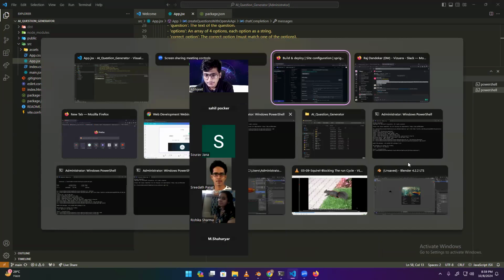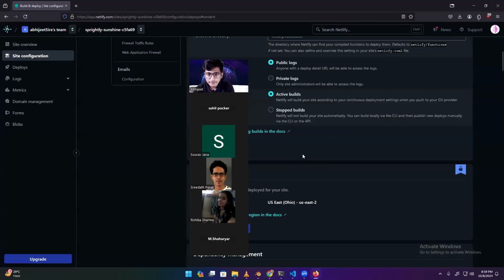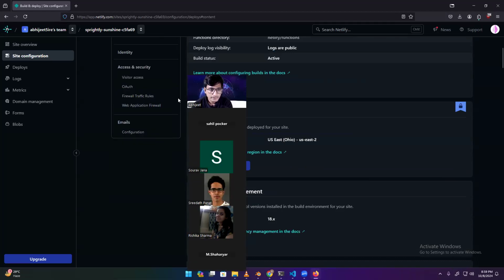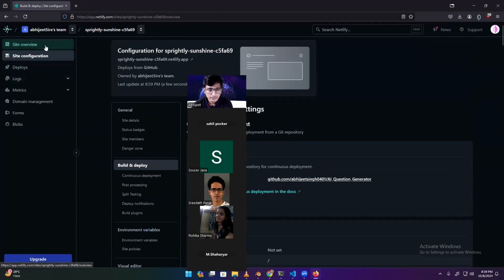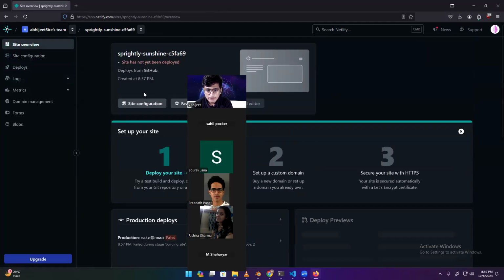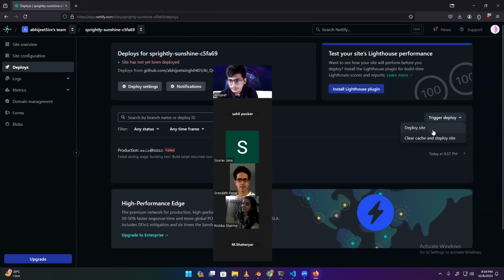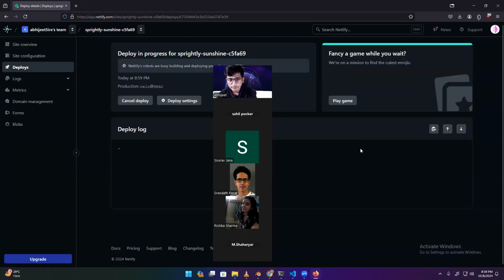And when it's done, let me save it. And once it's saved, we could redeploy this website, and let's see the site overview. What we could do is go to the production deploys and say deploy site, and it will redeploy it. And hopefully this time it should build.